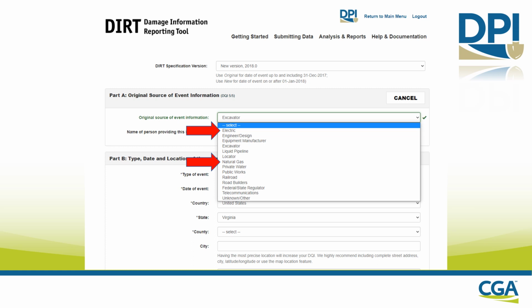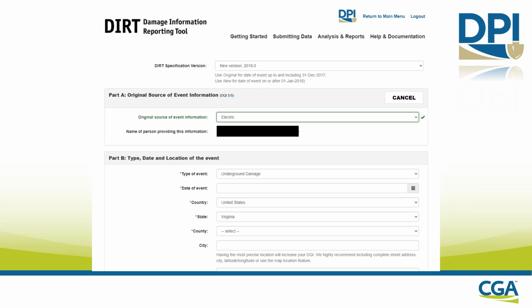It's very important that you choose the right category on this drop-down list so we know the true source of the report. And don't worry, we can always help you fix any mistakes. The rest of the form is straightforward. For thorough guidance on what each field means and how to complete the form, visit the Help and Documentation link at the top of the page and refer to the User's Guide.